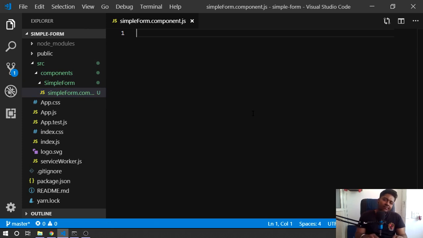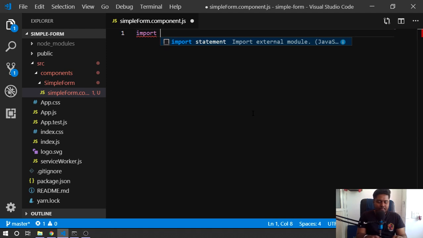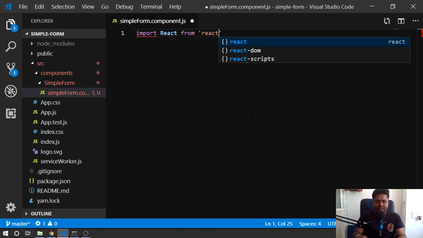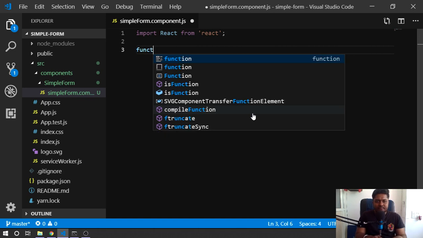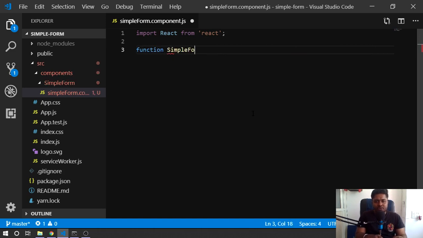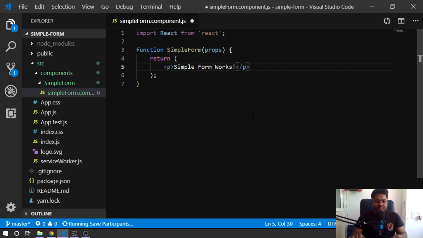I'll make a functional component in React, so I would have to import React from React, and a function. I'll call it simple form. As convention, I'd pass in the props, and for now I'll just return a paragraph that says simple form works. Alright, and I'll export this component itself.